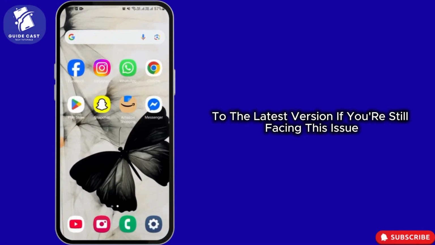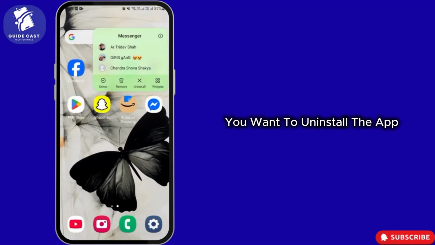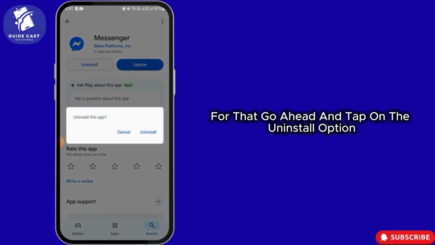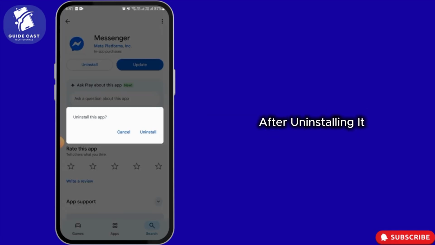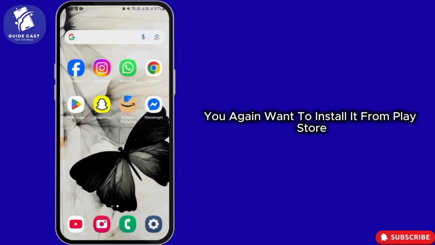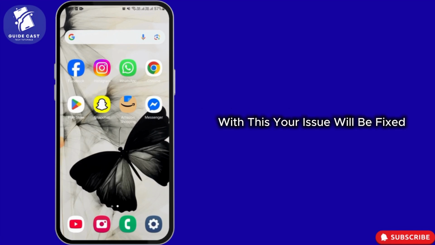If you're still facing this issue, you want to uninstall the app. For that, go ahead and tap on the uninstall option. After uninstalling it, you again want to install it from Play Store. With this, your issue will be fixed.